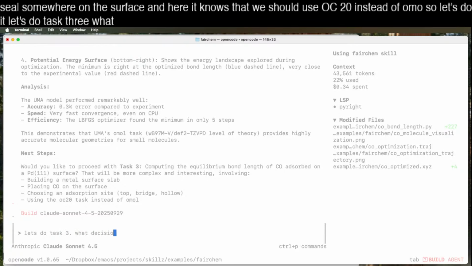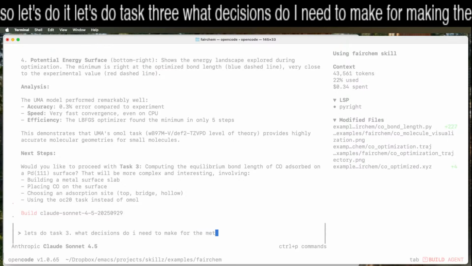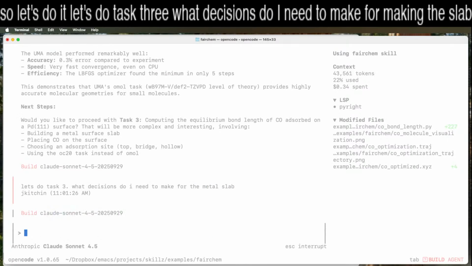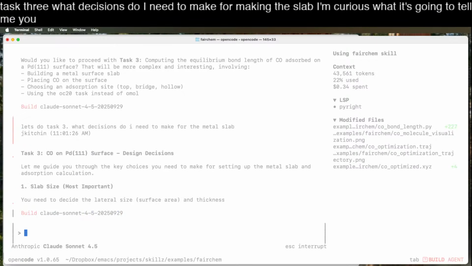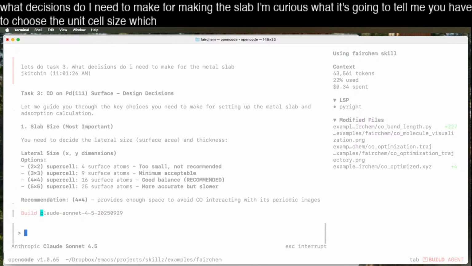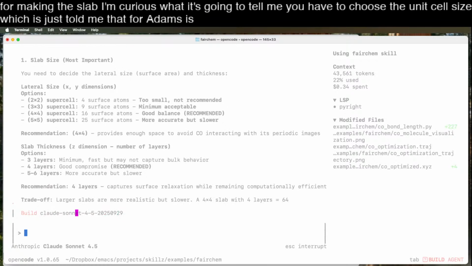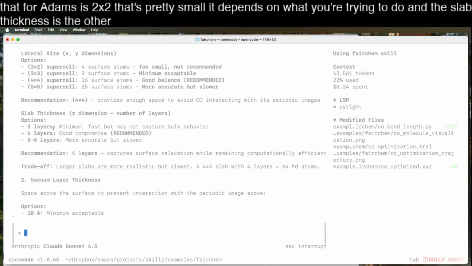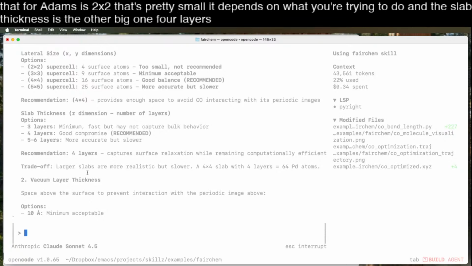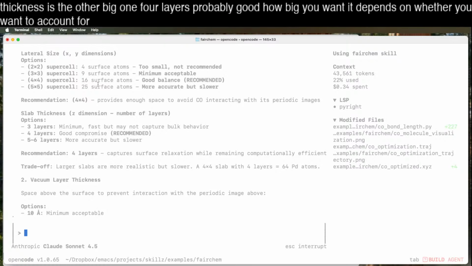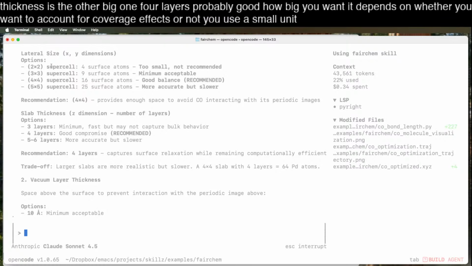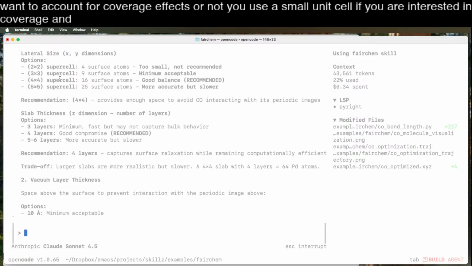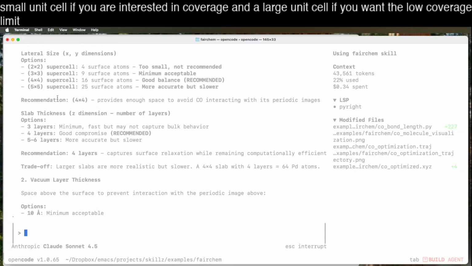What decisions do I need to make for making the slab? Now I'm curious what it's going to tell me. You have to choose the unit cell size, which it just told me. 4 atoms is 2 by 2. That's pretty small. It depends on what you're trying to do. And the slab thickness is the other big one. 4 layers is probably good. How big you want it depends on whether you want to account for coverage effects or not. You use a small unit cell if you are interested in coverage, and a large unit cell if you want the low coverage limit. I think we can do 2 by 2.